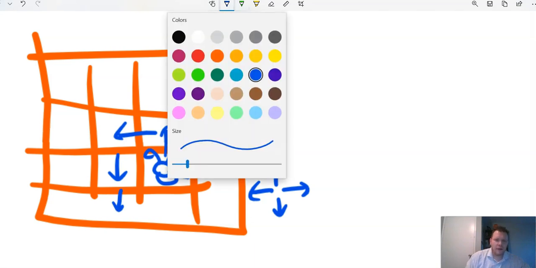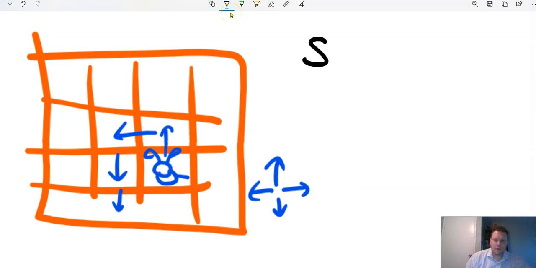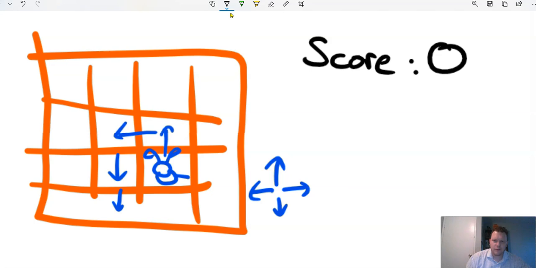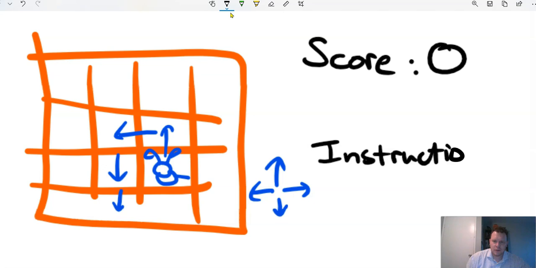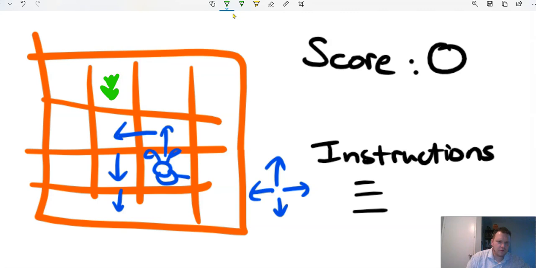Now, on the right side, we want to have the score. Okay, so the number of points. We'll also have maybe some instructions and any other important information here. Also, we will have some food, maybe some lettuce or some carrots that the bunny can pick up and eat.